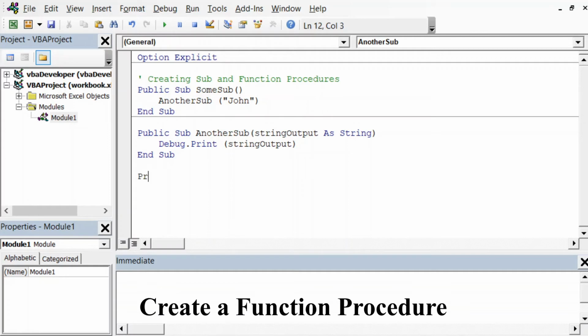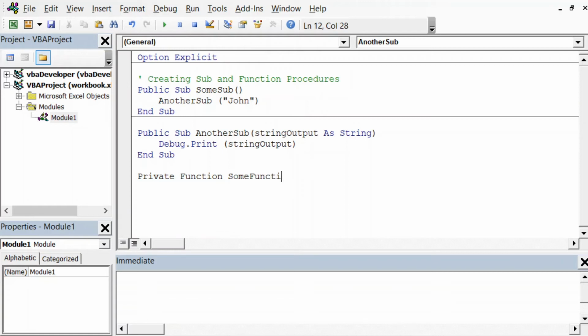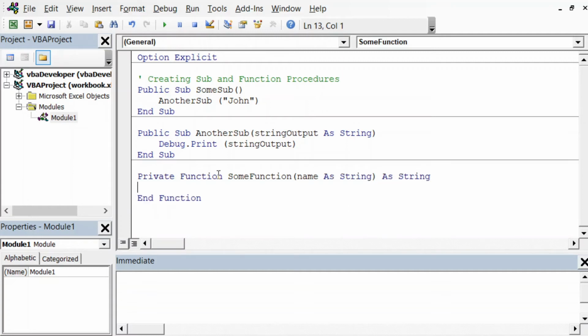A function procedure is used to return a value. The returned value can be any of the data types used in VBA. Here, we have a function declaration, with an input parameter, and the output is specified to be a string value.